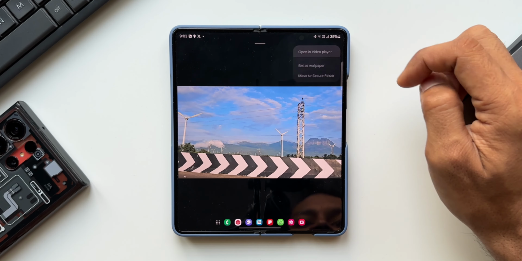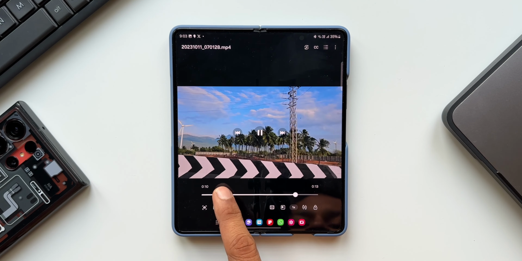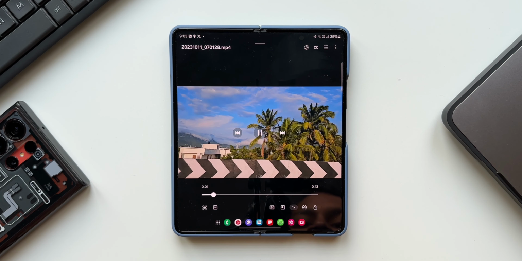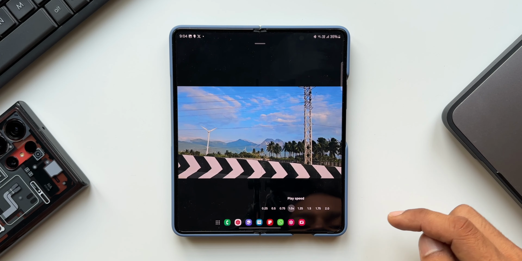Now the video player layout has been enhanced. The controls are now easily accessible. Buttons with similar functions have been grouped together. And now we also get enhanced playback speed controls between 0.25x and 2x speeds.